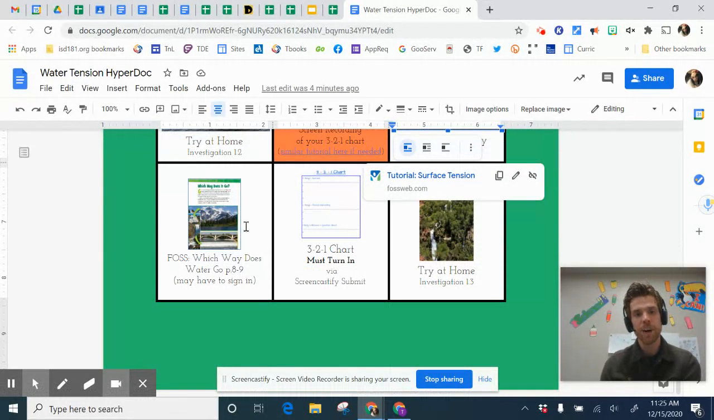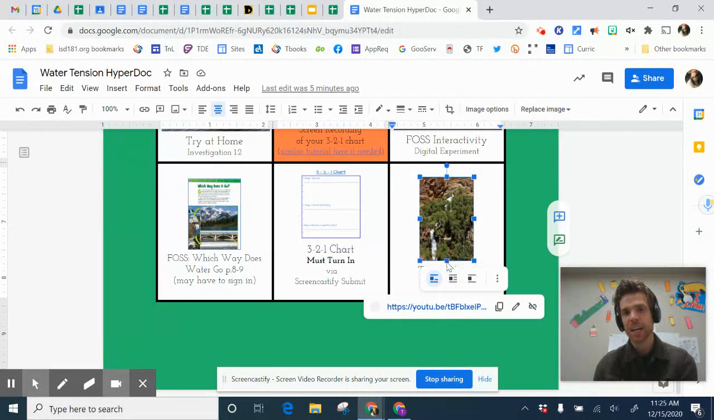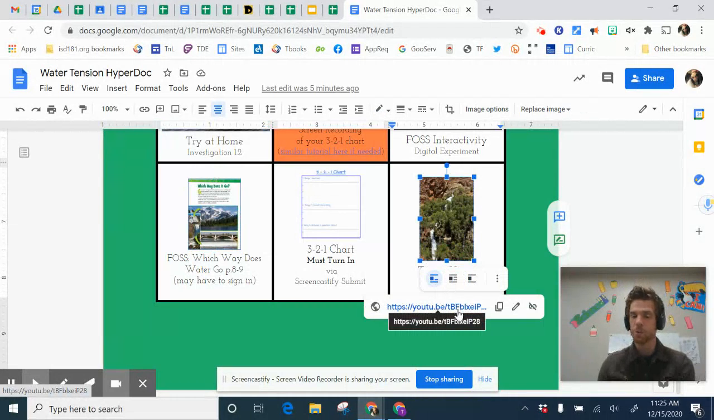Another reading from FOSS right here. This time it's pages 8 and 9. This is where does water go? So click on that one to read with the FOSS, just like we did up above. And then lastly, one more try at home investigation. You will see what happens to water on a slope. So give that a try. Click on this and watch that YouTube video. So those are the learning pieces of our Hyperdoc.